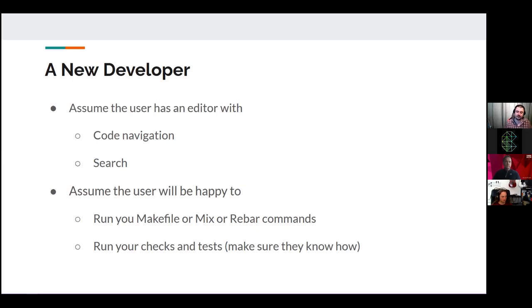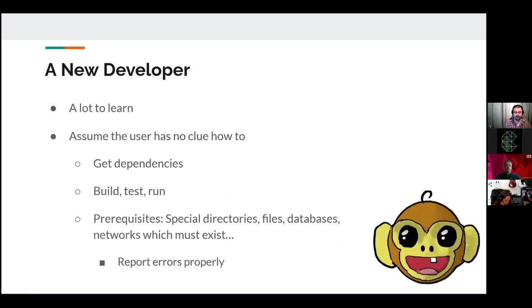So you would expect the new developer to have some tools and they will be able to run your makefile or mix or rebar commands, and they will be very happy to run your checks and tests. So you need to place the key things in your project very close to start, somewhere in the makefile, in the README, like run this to build, run this to test, run this to deliver, deploy or something, or make a release. So that's your safe bets on the future developer.